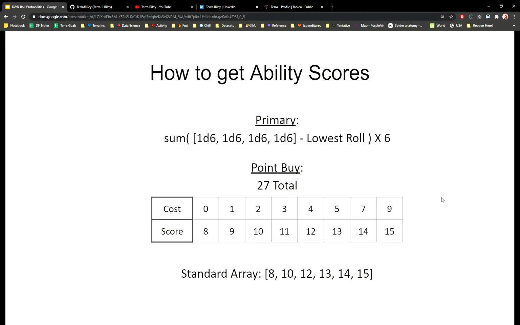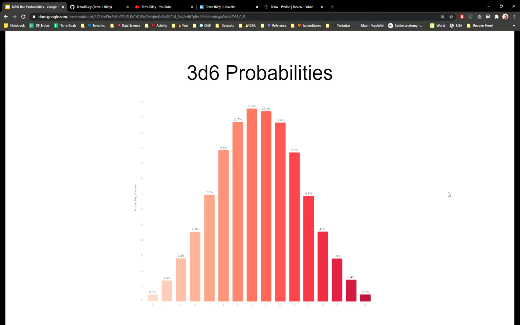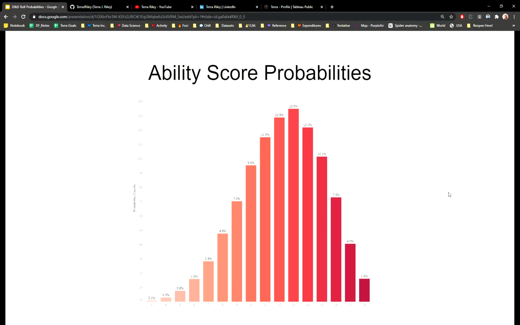But let's go back to that primary ability score. If this were simply 3d6, we would have a 3 to 18 range, and that distribution looks like this. A not super great distribution for an adventurer because this would essentially be the average. You would have some things you're kind of good at, some things you're kind of bad at, and it's pretty unremarkable. And Wizards of the Coast said, let's do a little bit better. And they came up with this.